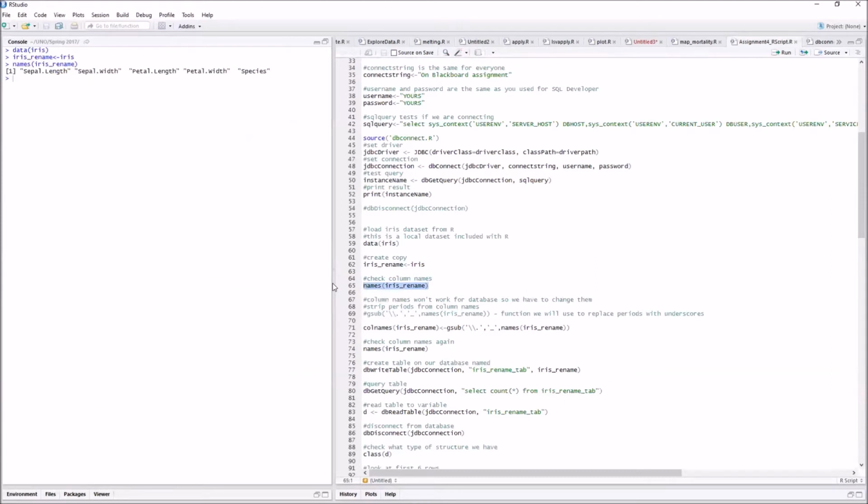So if we pull this up, we can see that the column names are Sepal.Length and all these, I don't know if that's the correct pronunciation, but you can see Petal.Length, Petal.Width, and have a period in between the two words, and that will not work on an Oracle database, which is what we're going to push this data into. So we're going to need to replace those periods with an underscore character.